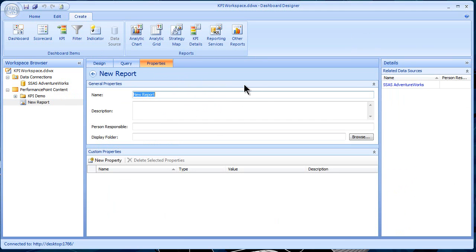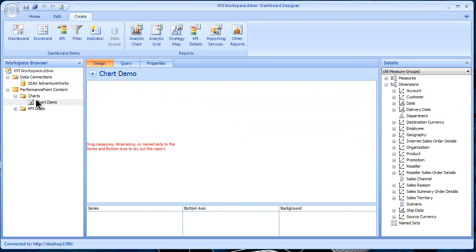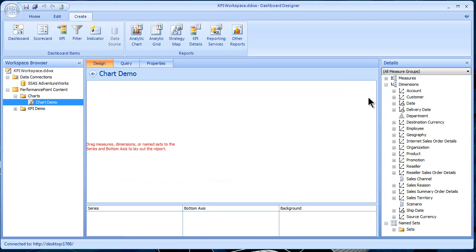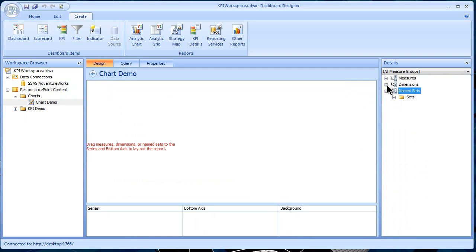I'm going to move on over to the properties and give it a name. Chart demo. Sounds good. And I'll put it in a display folder so it's easier to find. And now as soon as I move off that, you'll notice over in the workspace, it comes through and adds chart demo down in here. Okay, now when I went through and created the chart, I connected into AdventureWorks. I now have available to me over here all my measures and all my dimensions off of that cube.